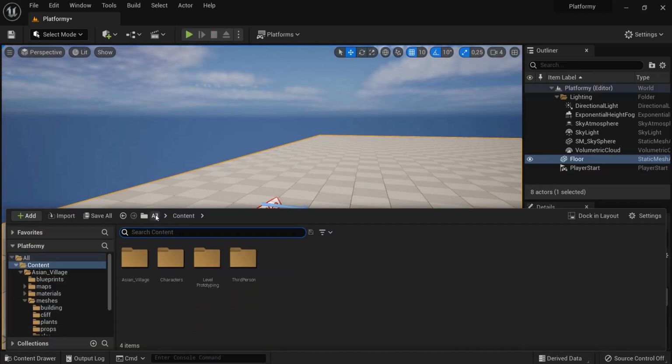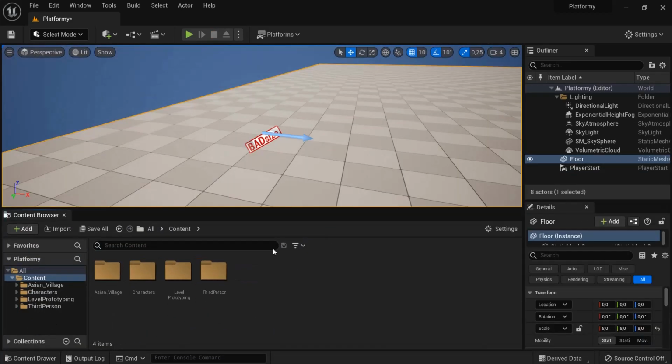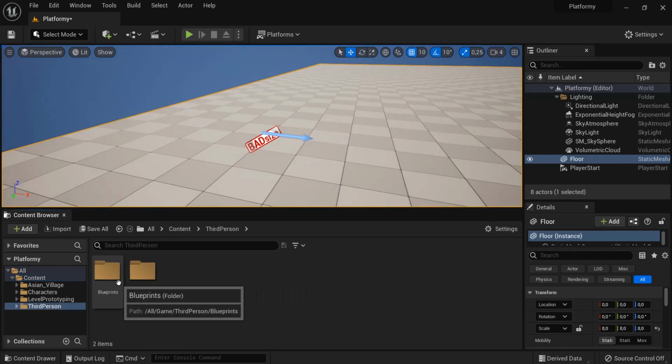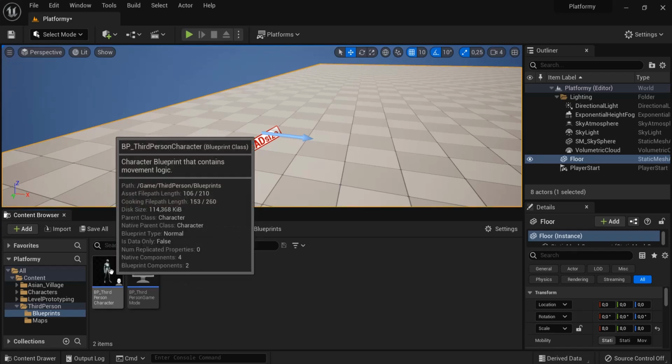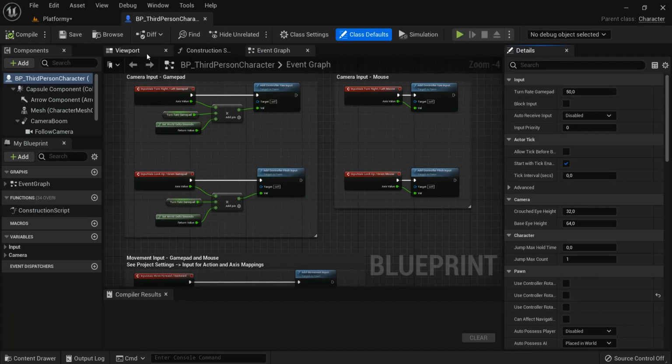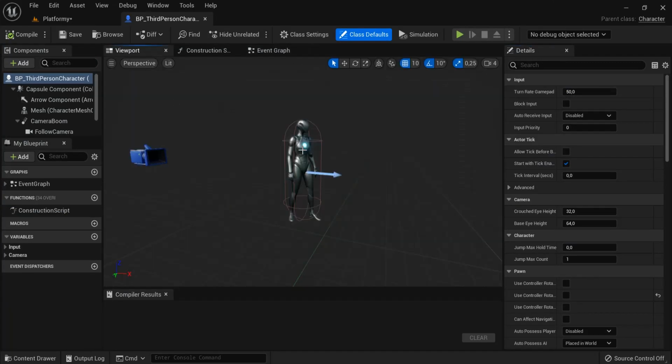In the content drawer, I open this up and this time I'm going to dock it in the layout because we're going to be here for a while. So in content, I'm going to go to third person. And here in blueprints, you have the one you need to change. So open this one up to viewport. We're going to change this one.